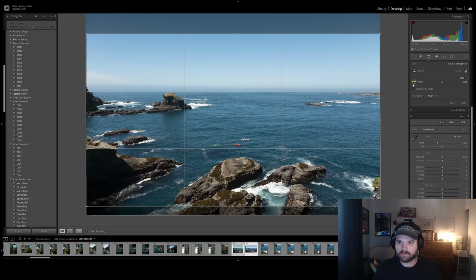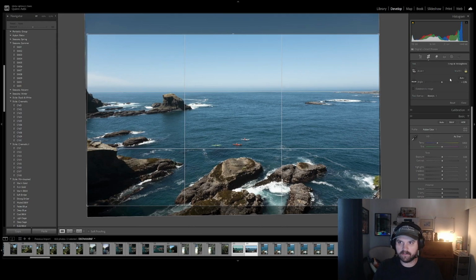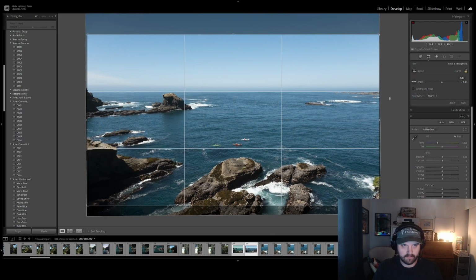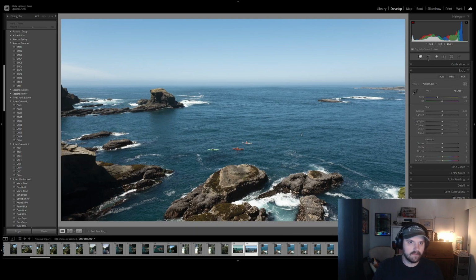You can also, if you want, use auto to level it. I don't think that's quite right though, so I'm going to do it by eye. Okay, so yeah, we have this cropped in here, and I shot this in RAW, so this is pretty minimal, pretty neutral in terms of contrast and saturation. It's on Adobe Color right now.